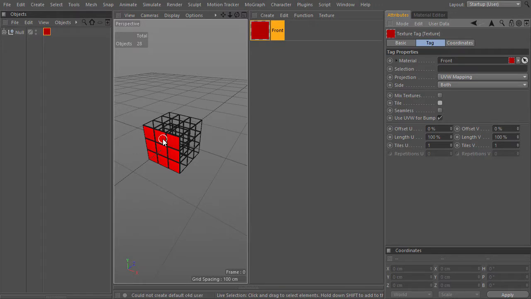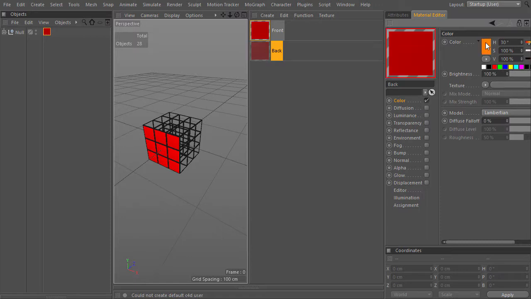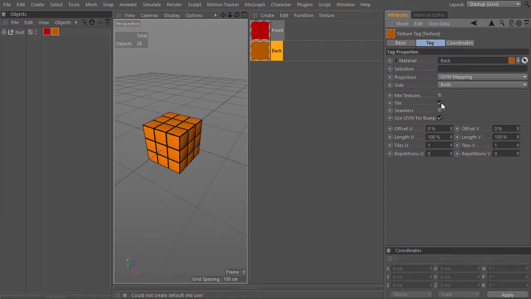By default, the projection is using UV mapping information. So in this way, we applied this material to the front faces without having to use polygon selection, but we used the UV information instead. Now let me duplicate this material, call it back, change its default color to orange, apply this material to the null, go to the attributes, disable tile, and now you see that this material is overlapping with the first material, which is not what we want.